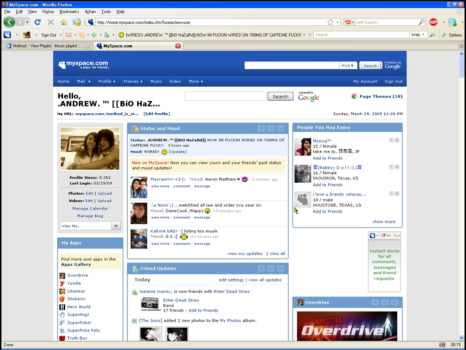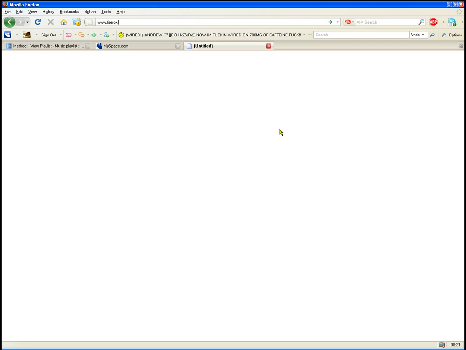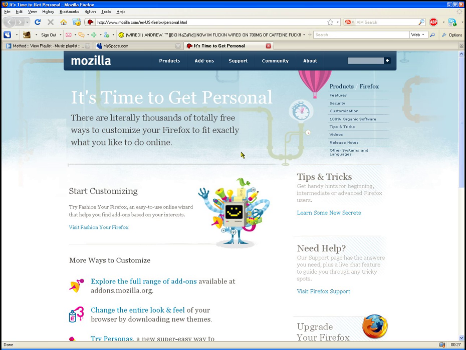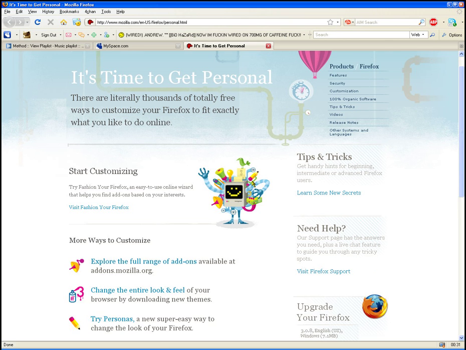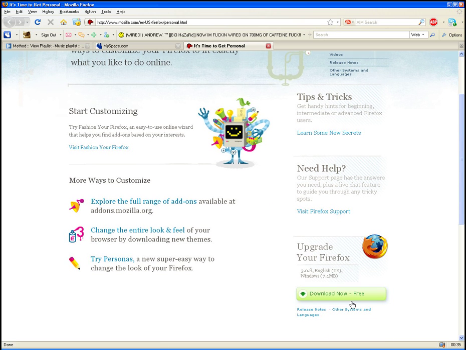First of all, you need Firefox, so you go to www.firefox.com, and hit enter. It'll pull you up to this page, or maybe not, I don't know. But then you would go down to upgrade your Firefox and just hit download now free and install Firefox.